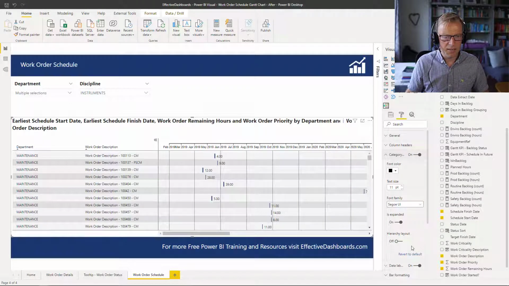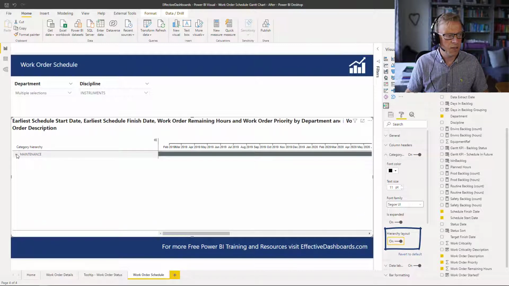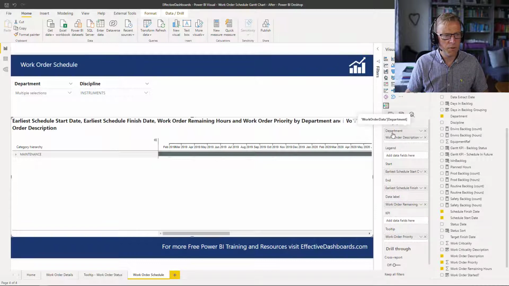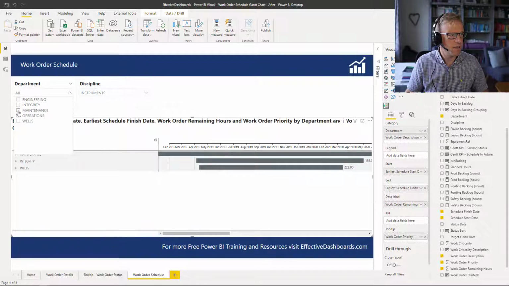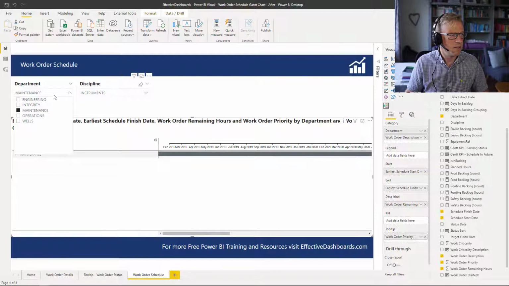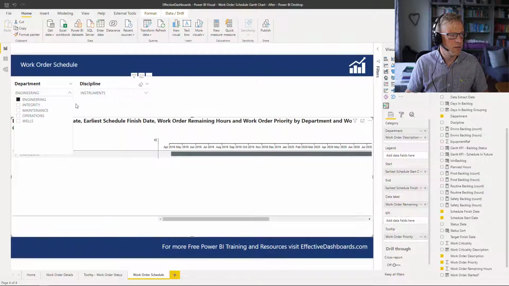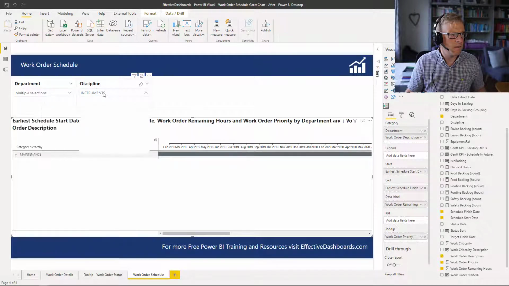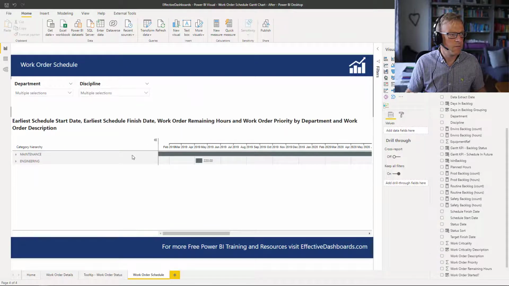And this is a key field here. This hierarchy layout is going to be on. Right, and what you can see is it's actually taken the first category, which is department, and I've got multiple selections there, so there must not be any for engineering. Let's go and find some for any instrumentation engineering. So let's just go back to engineering. And I'm going to choose fabric. Okay, so yeah, now we can see we've just filtered some of the data in.